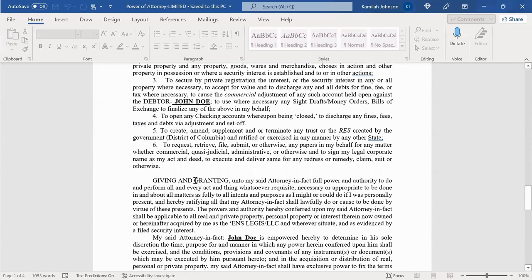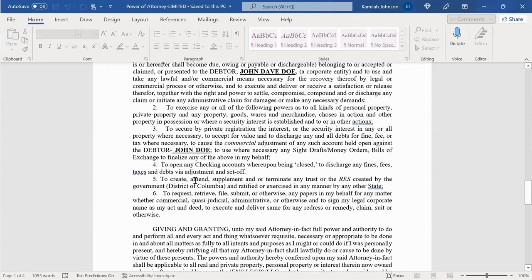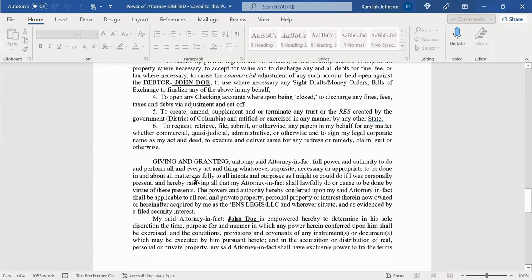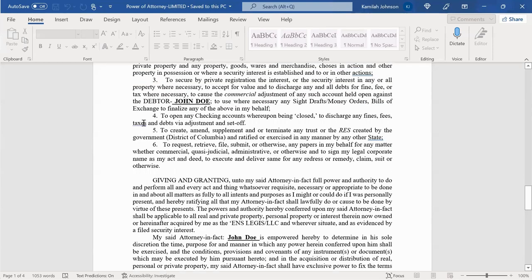Via adjustment. Where am I at, you guys? Just a second. Okay, here we are. Via adjustment and set off.